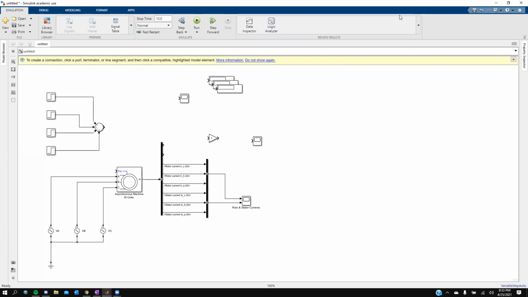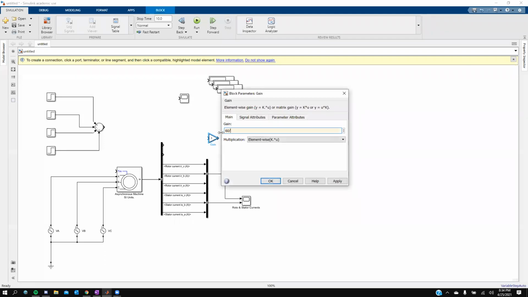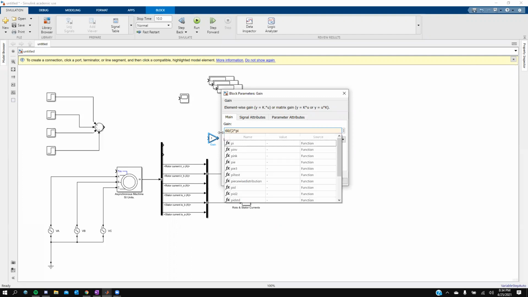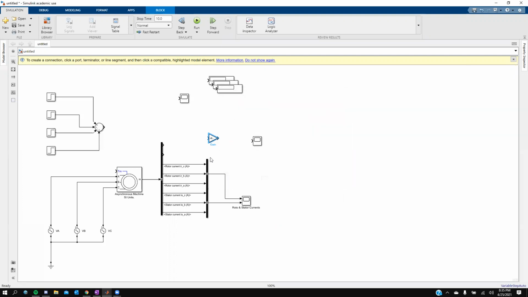The gain right here, we're gonna put it 60 divided by 2 times pi. Remember, because this is a MATLAB function, we just put pi and it identifies and applies it. And we're gonna connect these two.